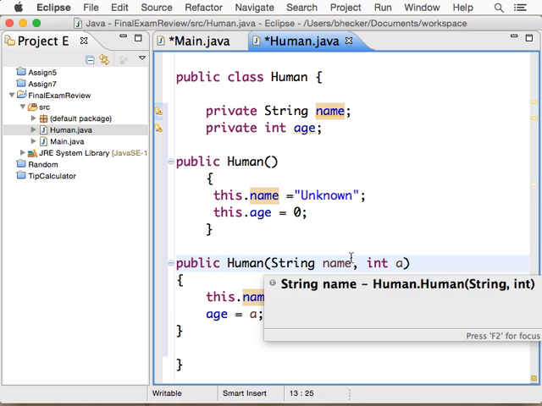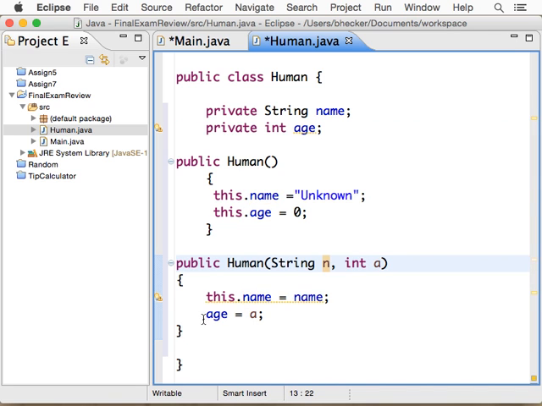For consistency's sake, I'm going to just take that out and put this in. This is the way you're probably going to see it more often, actually.